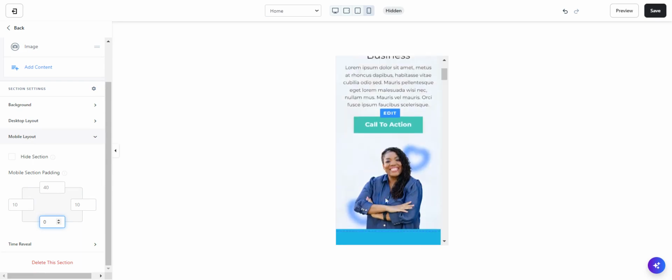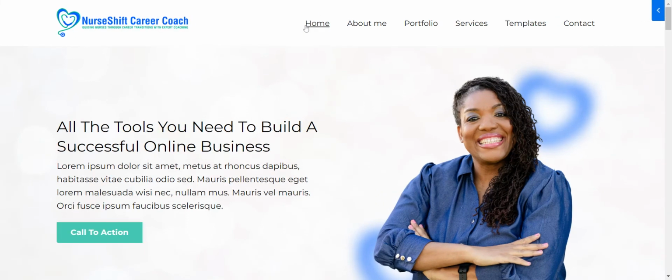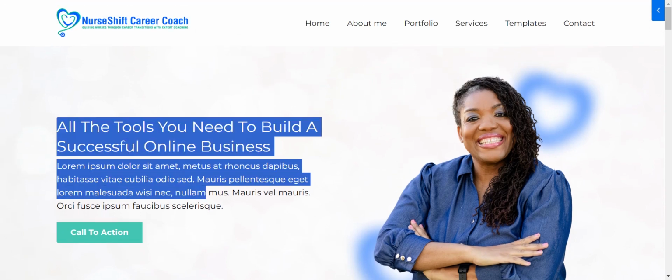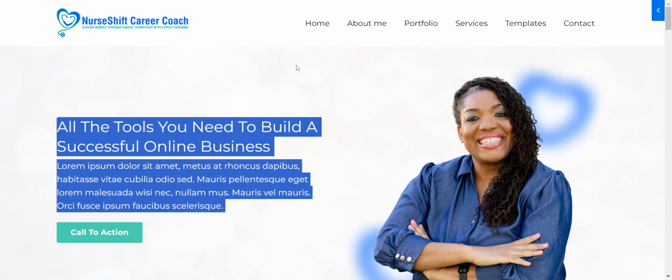So now you have a beautiful hero. Let's save it and let me show you how it looks. It will be completely responsive. So this is how it looks. If you see, you have your photo here and you have your text, and it's beautiful because you don't have empty spaces below. Let me show you the other devices. Yeah, it's looking pretty good.